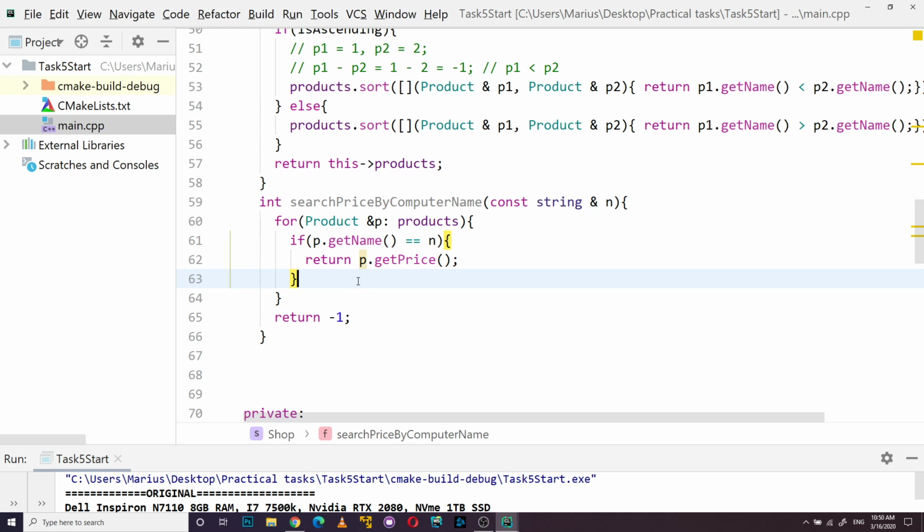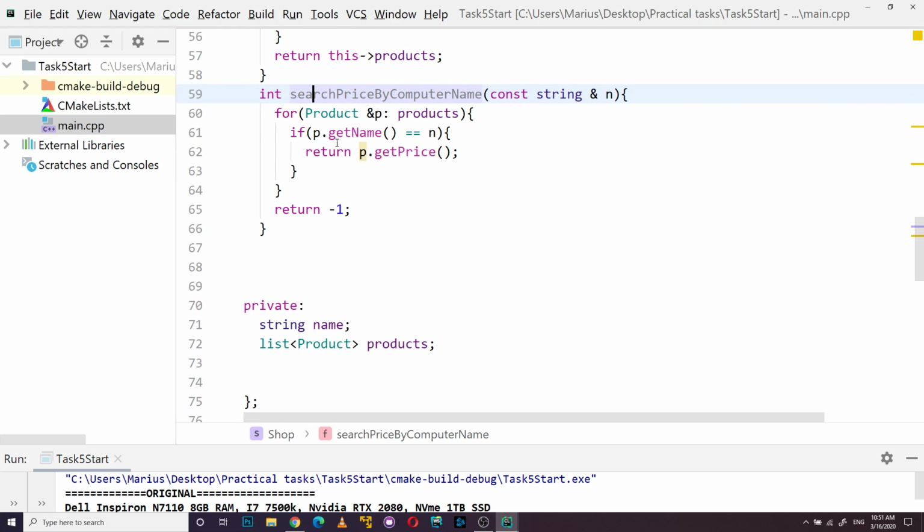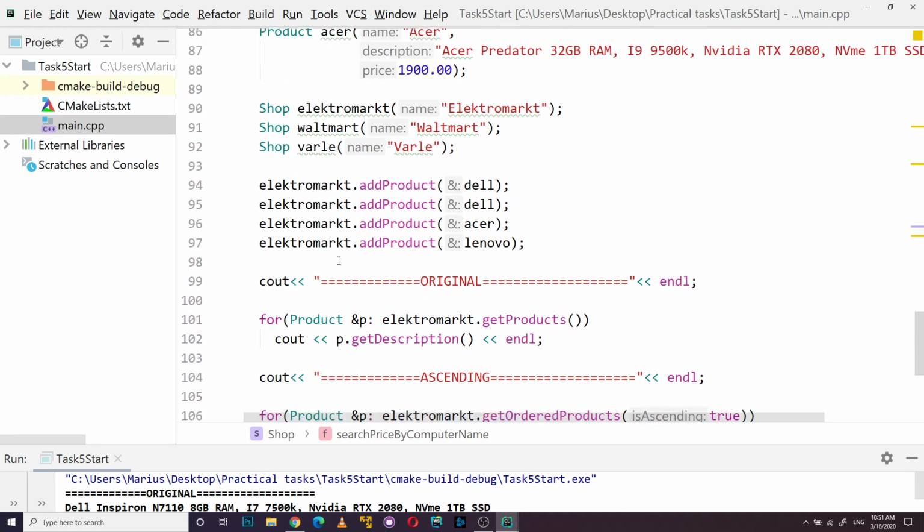And search price by computer name. And search by computer name. If products get name equals name, return price, else return -1. And we have search computer by name. Okay, now we need to use our function.